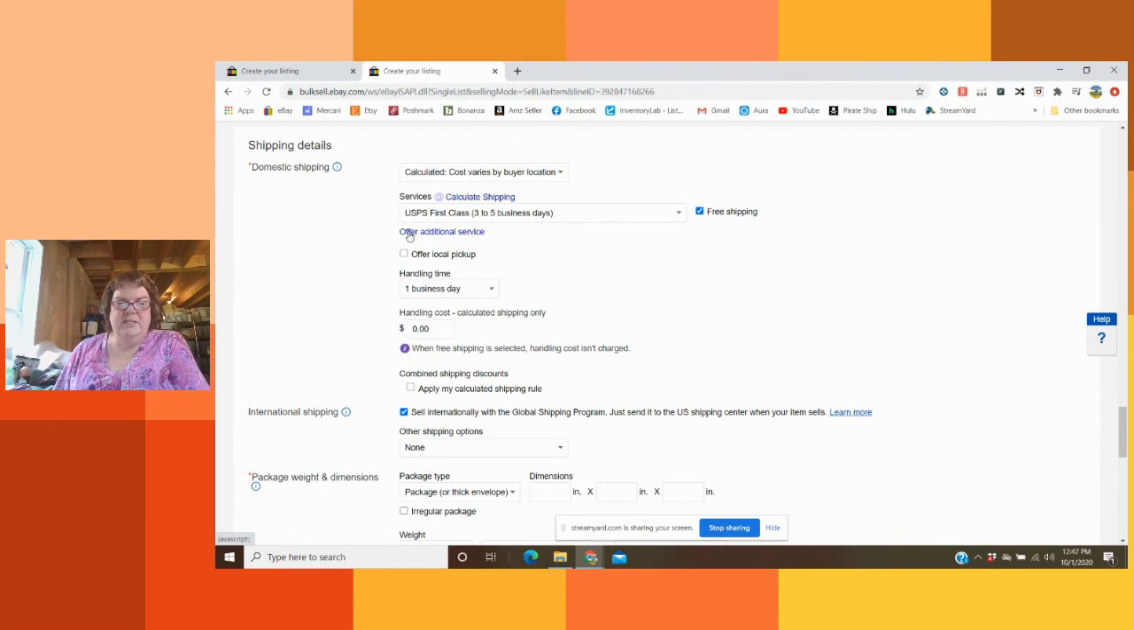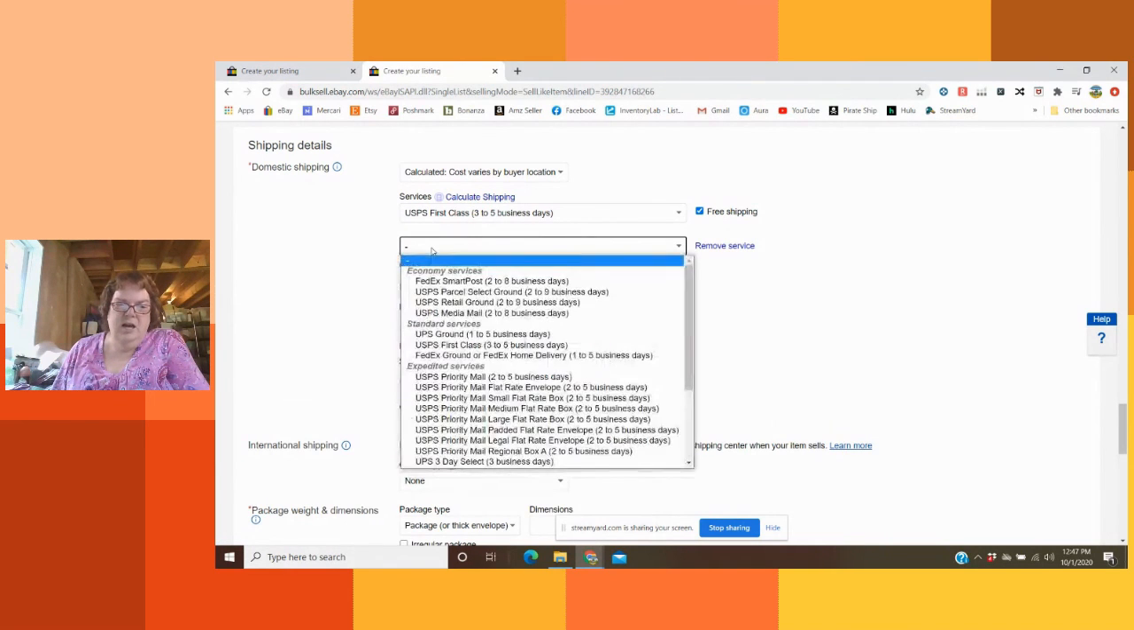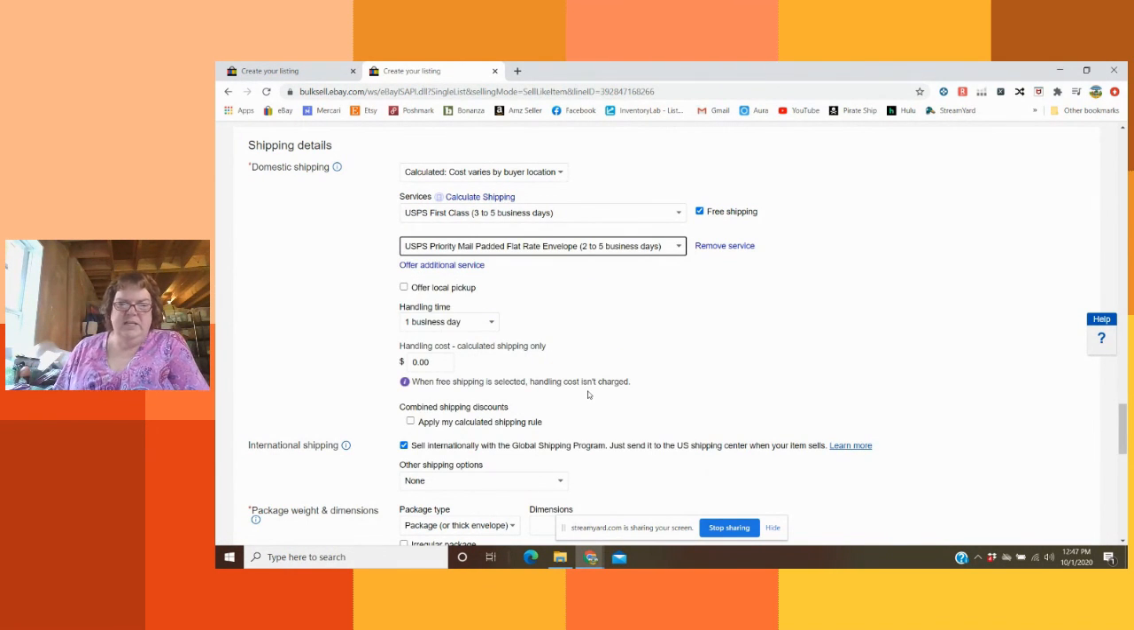So, I did want to say offer additional service. I most of the time will still add in, like in this case, if somebody wants it quicker than first class, I will put in the priority mail padded flat rate. If they choose priority mail, they will have to pay for priority mail. Now, I really like that because there are people who will select that, and I actually end up saving money in postage because I've already included first class postage, which I'm guessing this will probably cost about $4 to mail. If somebody chooses the priority mail, I save $4. I end up making $4 more than I would have if they had just done the first class.